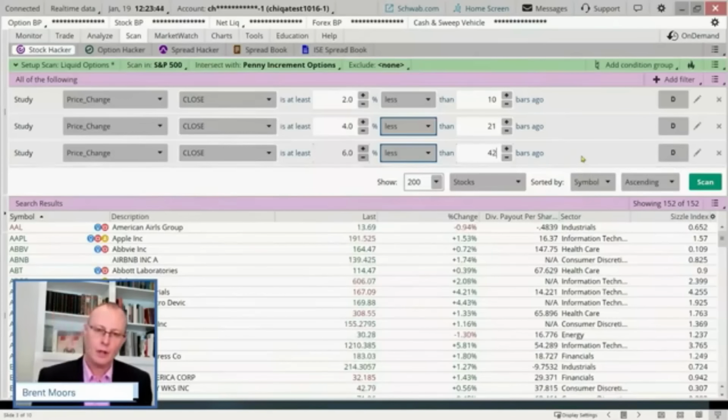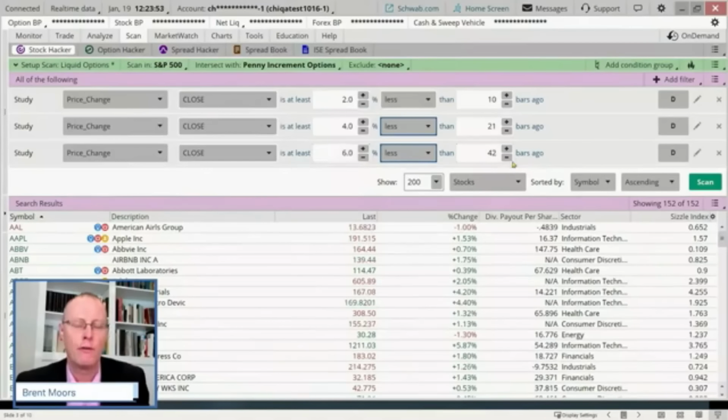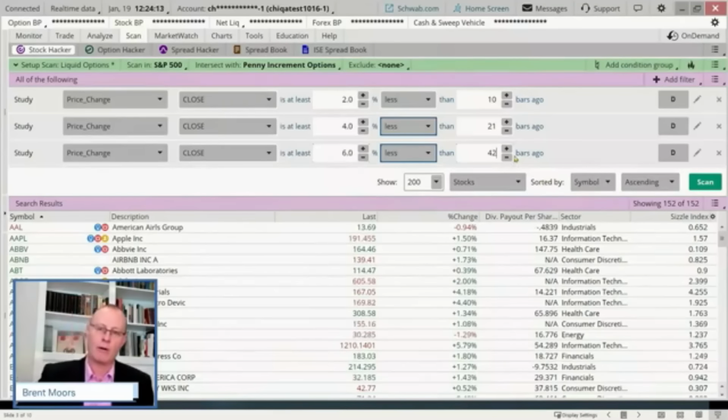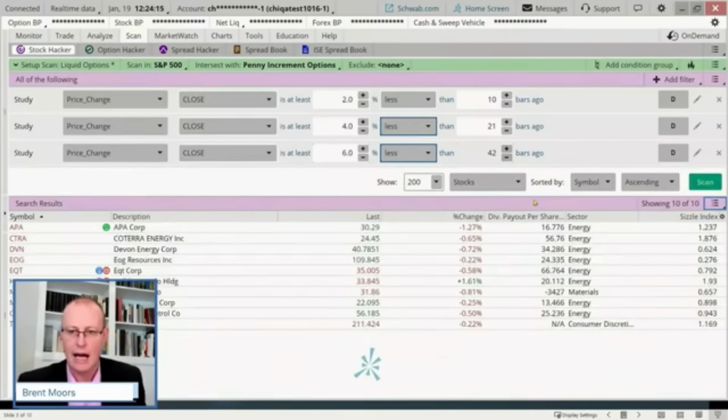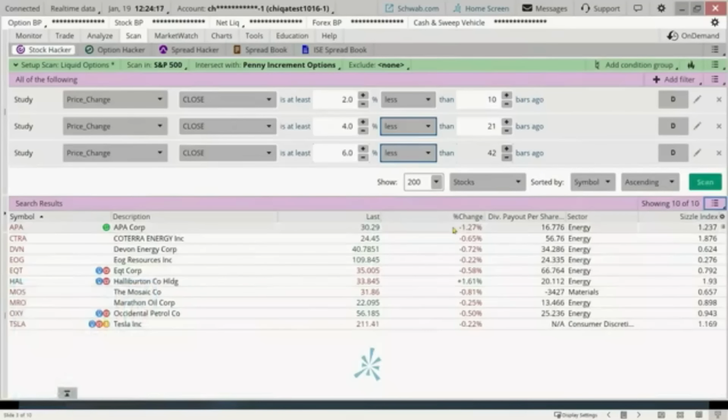So let's kind of summarize here for a sec, okay? I don't really care about too far back. The stock doesn't need to be below where it was a year ago. I'm looking for a shorter term downtrend here. And that's why I'm going a couple weeks. I'm going 2% below a couple weeks ago, 4% below a month ago, 6% below 2 months ago. You can play with this however you want. And then if I scan, I can come up with some there, okay?